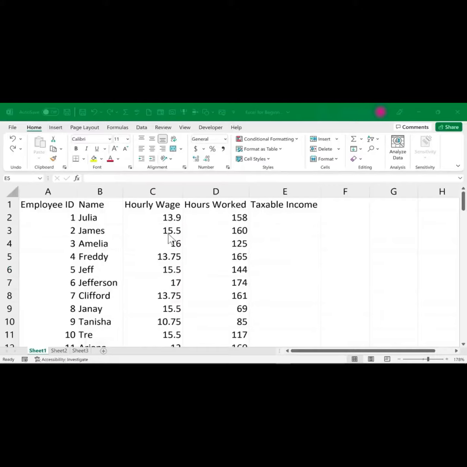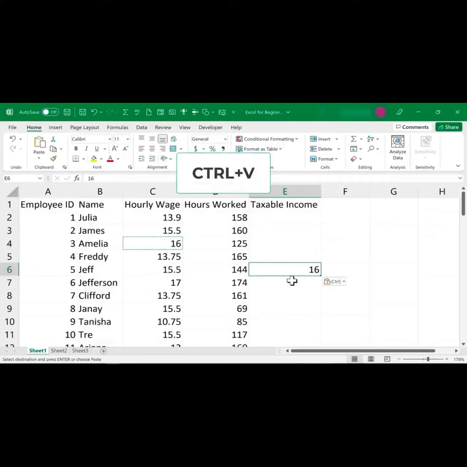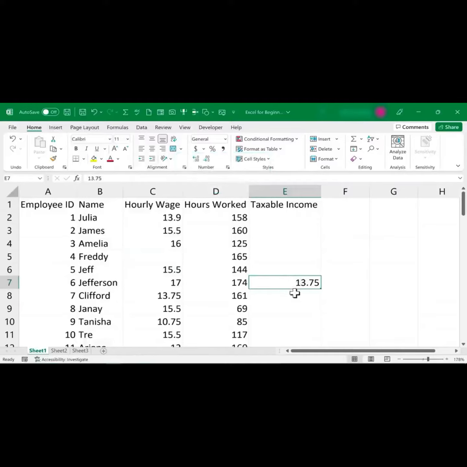I've now updated some of these hourly wages and I've put in all of the hours worked for each employee. One last thing I want to show you about entering values and managing the data that you put into Excel is how to move the contents of cells. We've already looked at how to copy paste by clicking on a cell or range, Control C to copy, Control V to paste. You could also do a cut paste, Control X to cut, Control V to paste, and that essentially moves the data from one cell to another.